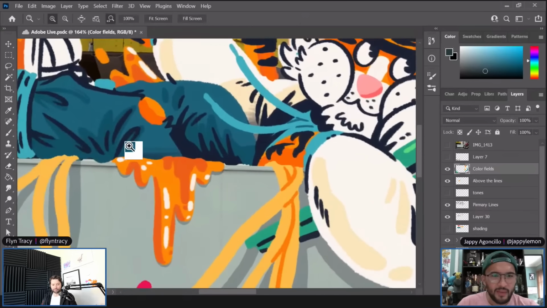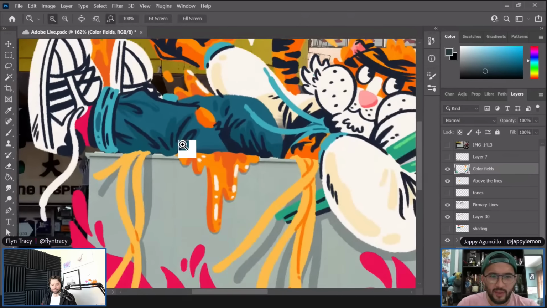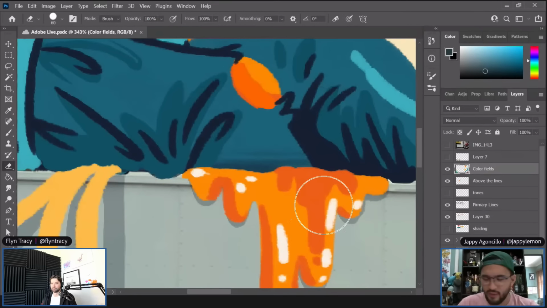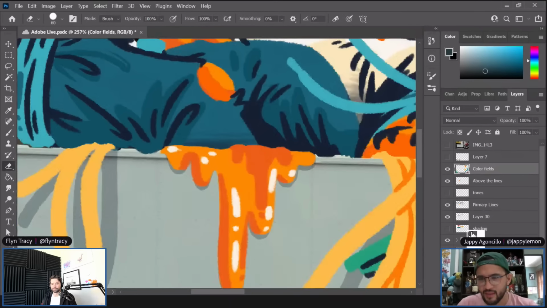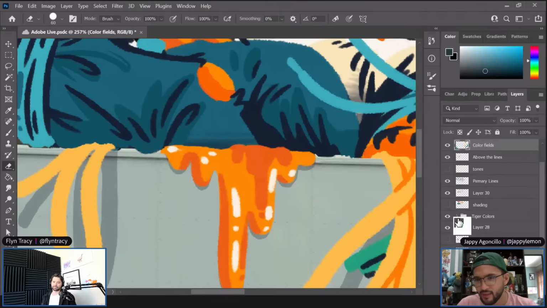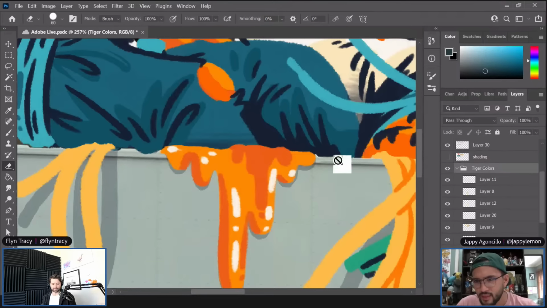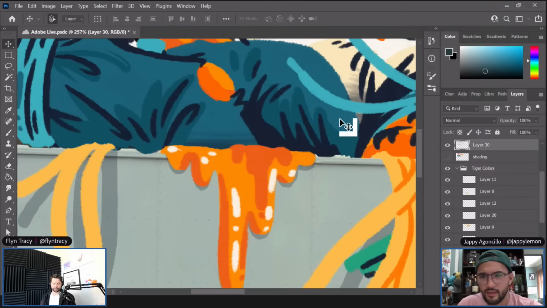I'm gonna do the same thing here. Actually, I forgot to do that here because he's over the truck, and you really want to see the tiger behind it. So we're gonna do that right now. Where's the pants layer? This one.